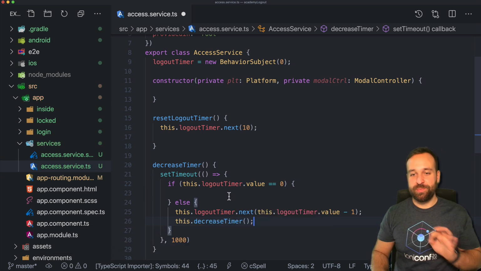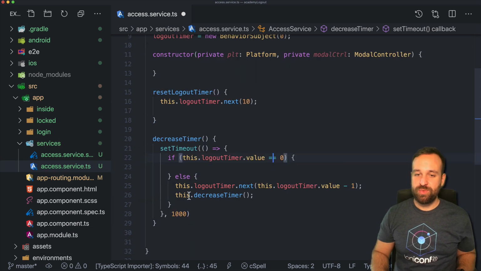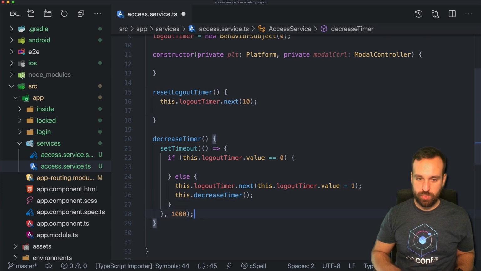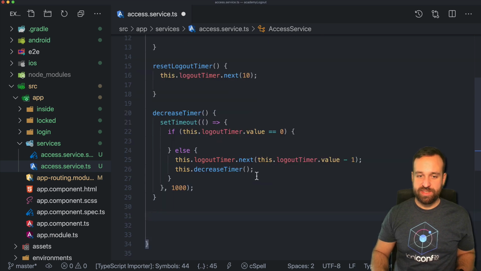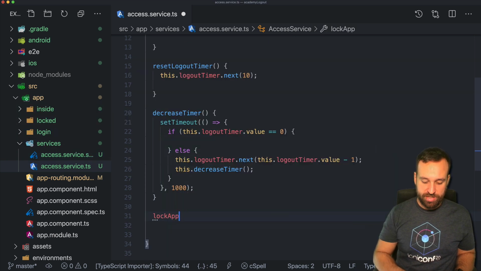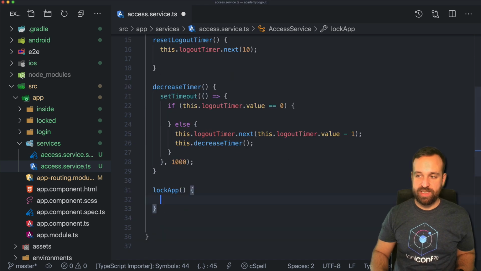Okay, so if we're not yet at 0, we will just set our lockout timer to the new value, old value -1, and then call the function again, so it will be triggered a second later. If we are at 0, we're gonna call a function to lock our application.